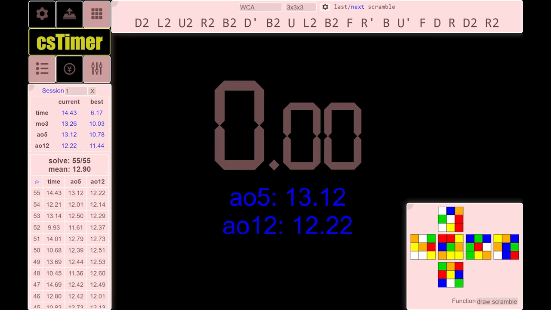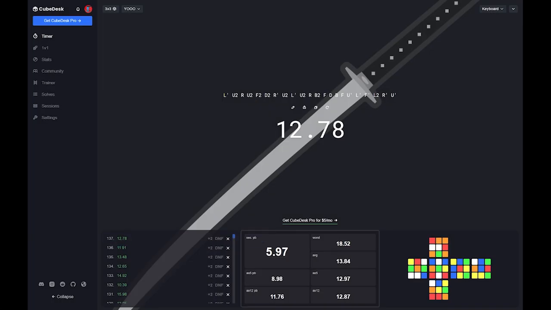This is CSTimer, and this is CubeDesk. So, which one's better? In this video, I'm going to be comparing the two Rubik's Cube timers and telling you which one is better. Also, some of this is just my opinion. You can choose whatever timer you like.